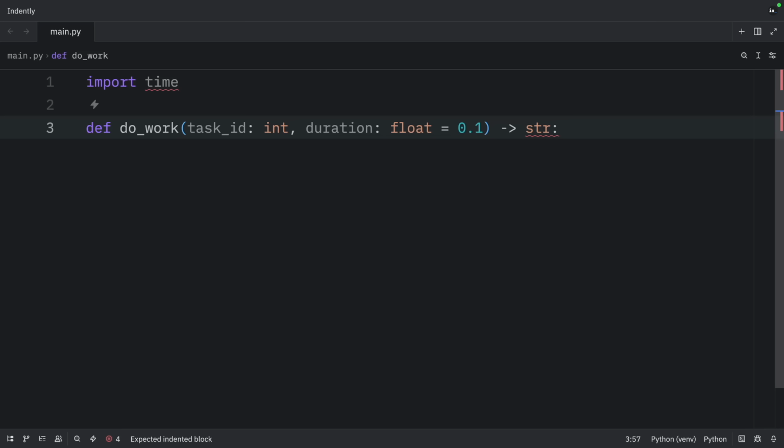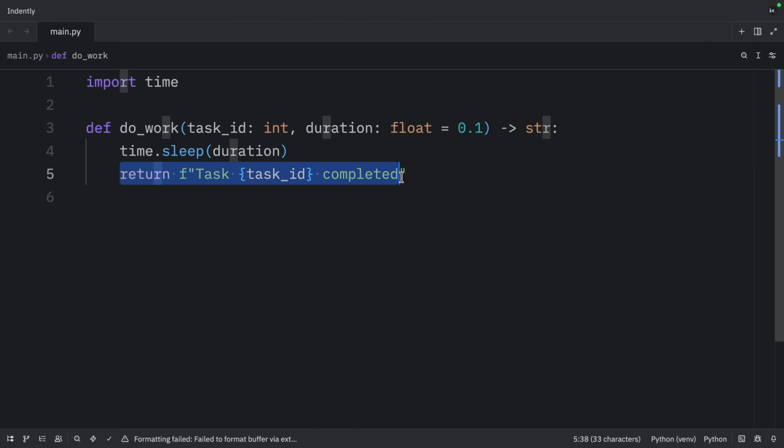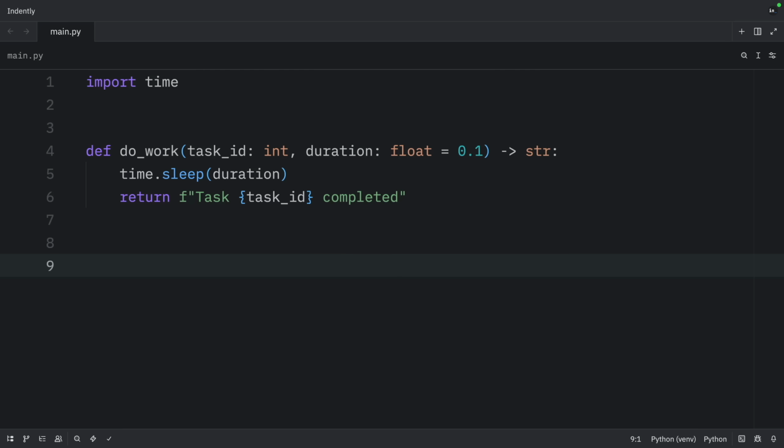that simulates some work. This could represent anything: a network request, a file operation, or a calculation. For now, we'll just make it sleep for a short time to simulate work being done. So inside this block, we're going to make the function sleep, and we're going to return that the task was completed. Next, we'll run multiple tasks sequentially.